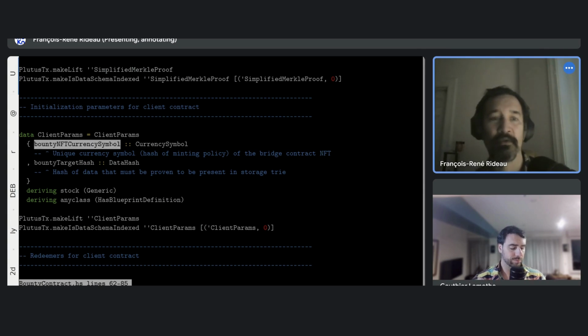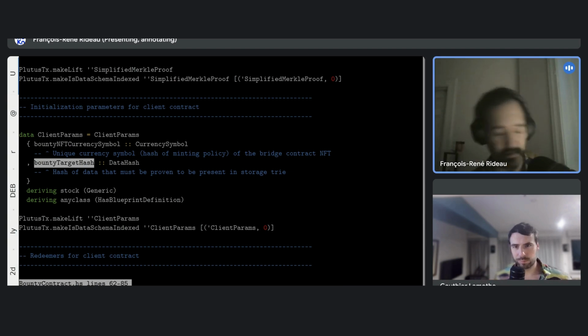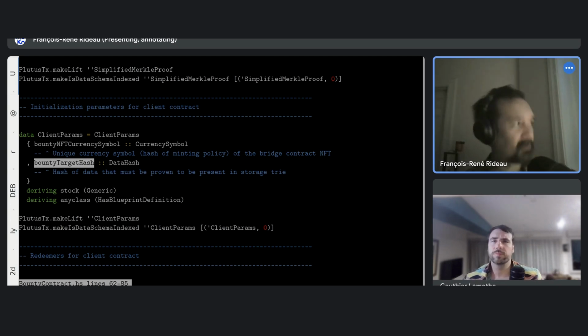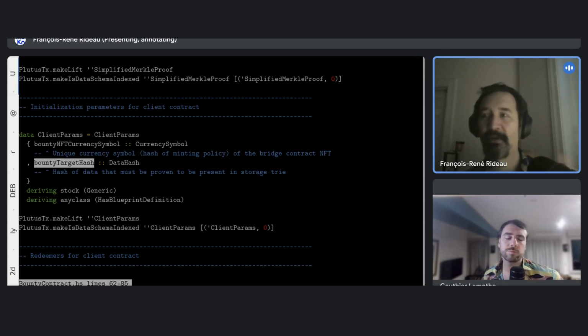So the parameters of this contract are simple. It's just referring to which bridge contract we're talking about. Well, we want to see something on this bridge contract, and what it has to see is that on this bridge contract, we saw this hash. And in the future, we can add more things. We must have seen this hash before this timeout or something like that. We can change that in the future, add more complexity. This is just a simple example of how you do a client.